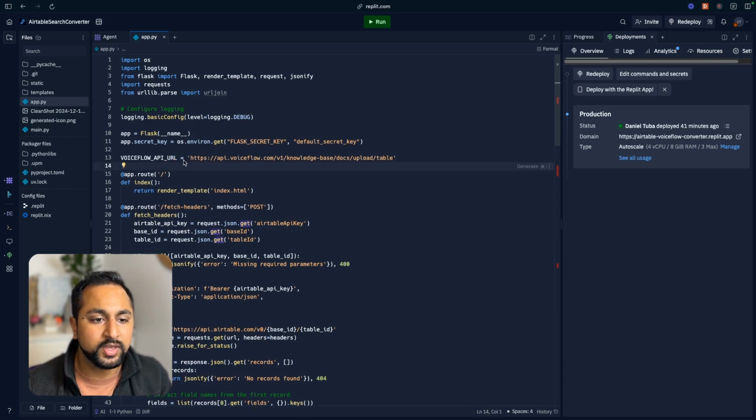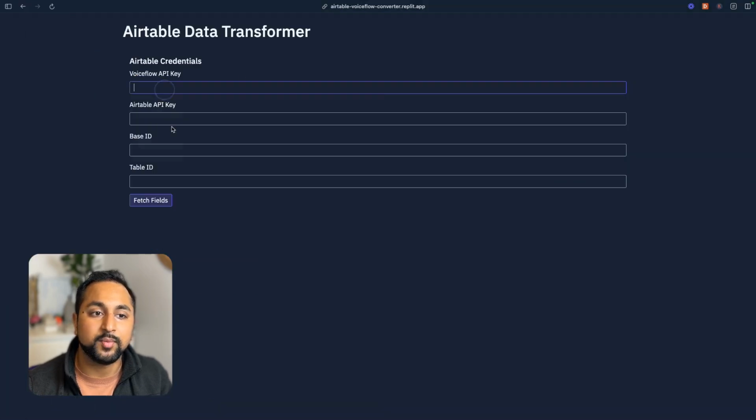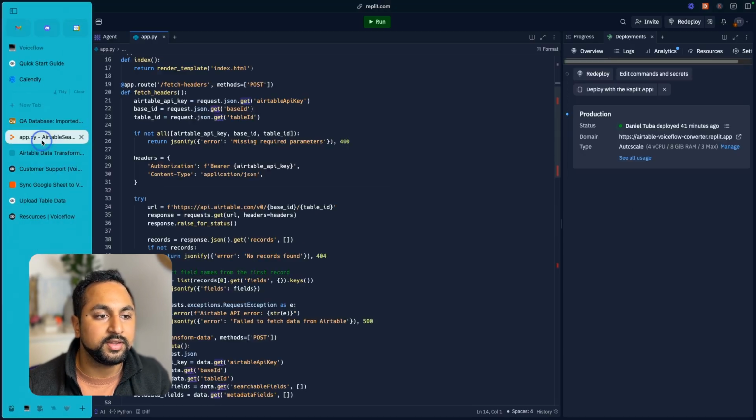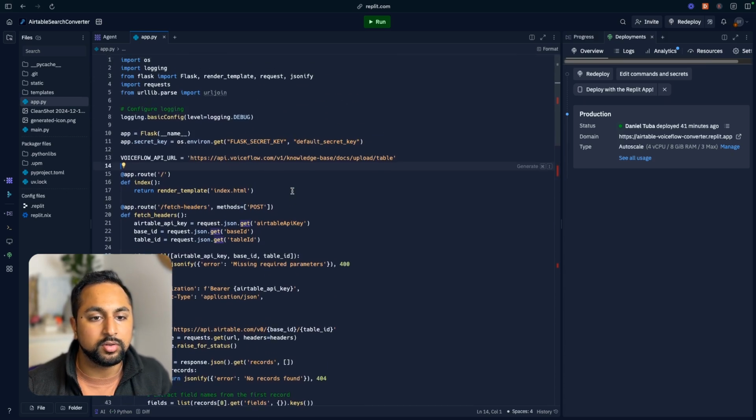So it has a front end where, here, I'll actually just show you the app. So here's the app. It's got a front end where it has the API key, the Airtable API key, the base ID, and the table ID. And then it actually pulls that, lets me pick which fields are searchable, and sends it to Voiceflow. And on the backside, it's all fairly simple.